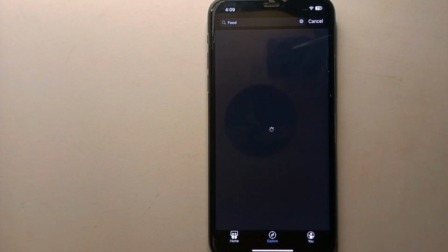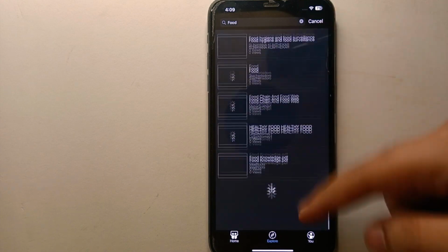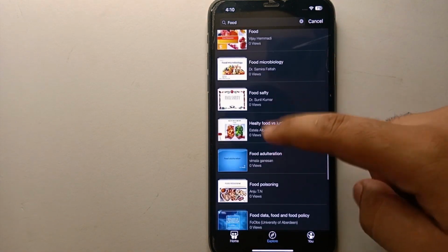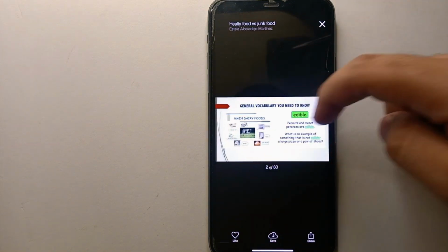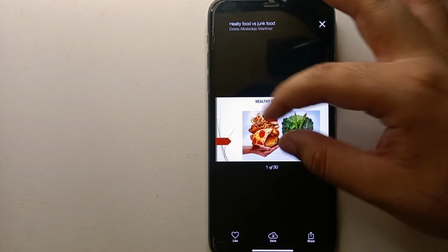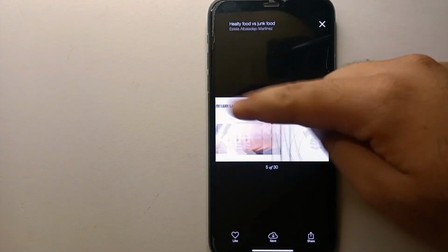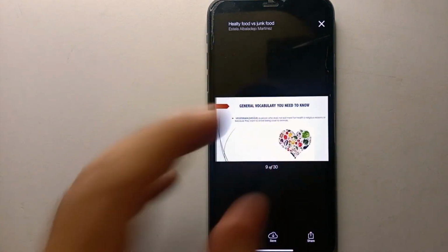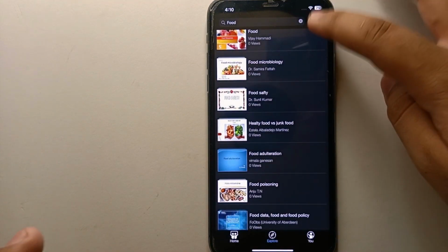Let's say you're a home chef looking for some slide, then you have to search for something like food, chef, cuisine, and then you will find slides related to that keyword. Whichever you like, just simply tap on it, go through different slides, and you will get to know about it. If you are a nutritionist, dietitian, then this category will also help you out in understanding different things. You can also zoom in, zoom out, you can read them, you will get to know more about it.